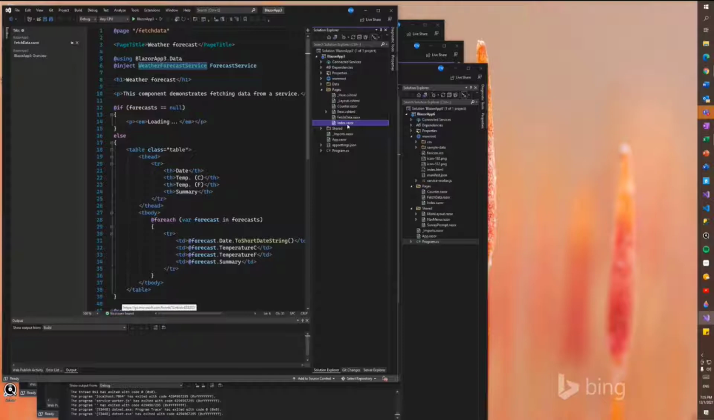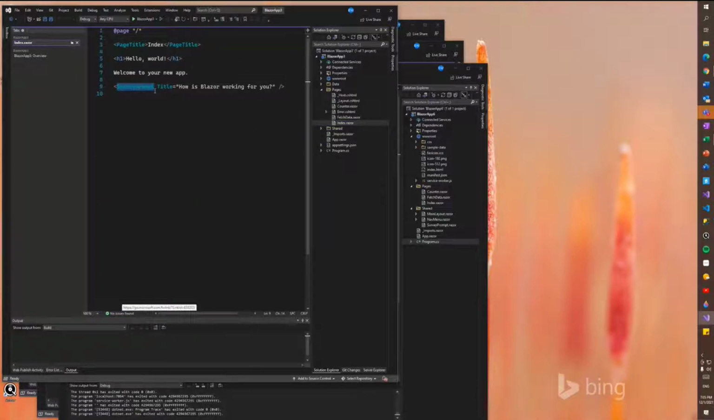Finally, in the home page, we have a survey prompt. What is a survey prompt? Well, that in the world of Blazor is called a component. It is made exactly the same as pages do, but what the author chose to do here is put that in the shared section.